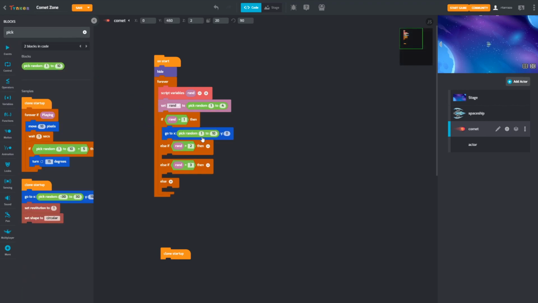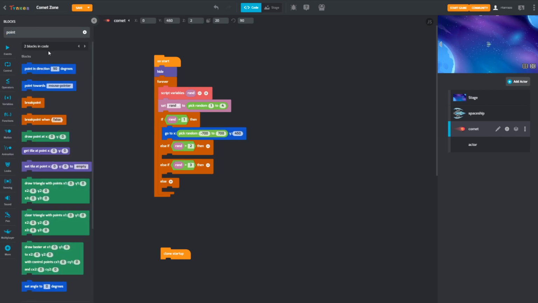So here we're going to use a pick random to go from the left edge to the right edge of the screen, because that represents the X coordinate of the location. And then the Y can be fixed as the positive top edge, which I found to be around 450. So now if rand is 1, it's going to go somewhere along the top edge. But the second thing we need to do is point the comet downward, so that eventually when it gets cloned, it can continue to move downward. I'm going to drag a point in direction block, and then use this tool and select 180, which represents downward.